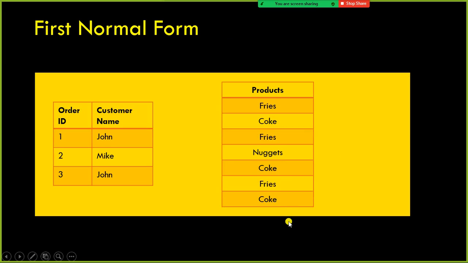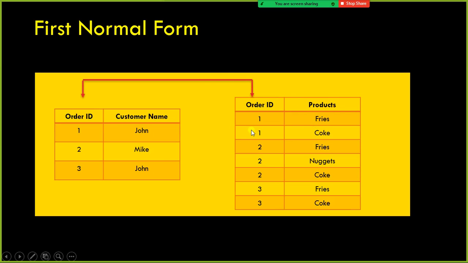Okay, I stored it. So how do I know which products were ordered in which order? Which all products got ordered in which order? How do I know that? In order to know that, I am going to store the order ID along with this products table. Fine. Order ID I just stored along with this column. And also I created a link between these two tables.